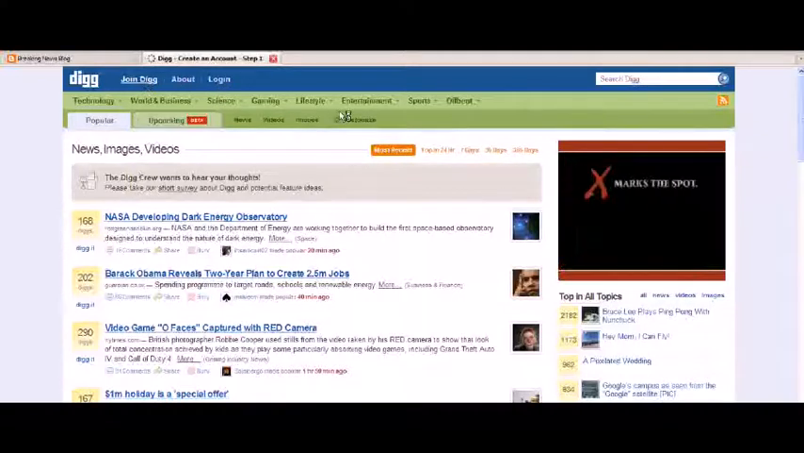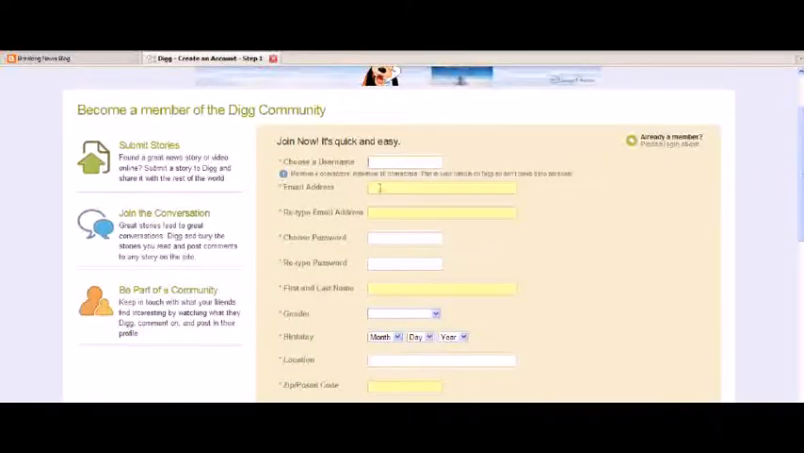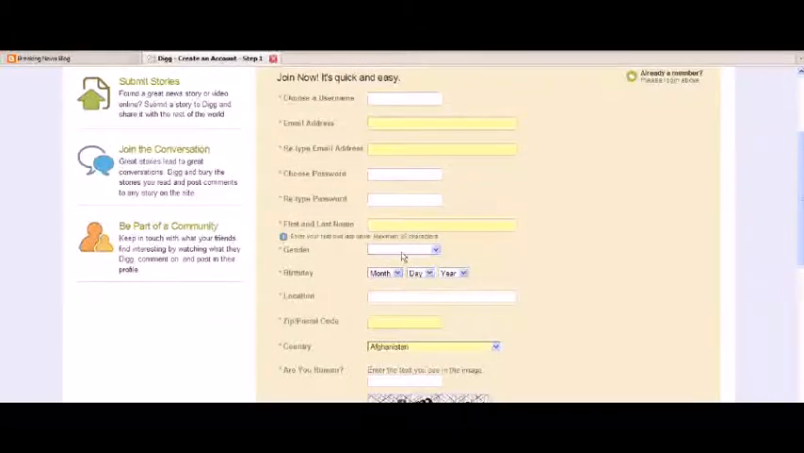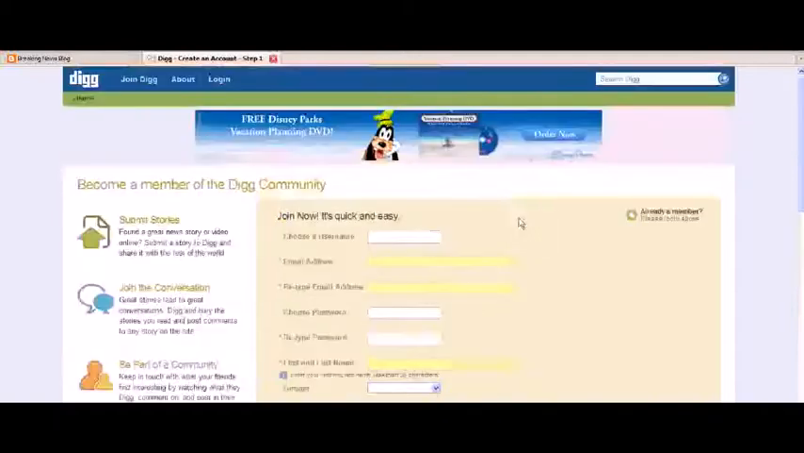Now, there's a lot of interesting stories on dig.com, but you can go ahead here and just create an account. So you would just click on Join Dig, and right here you just plug in basic information. You can select a username, put your email in, your password, first and last name, gender, birthday, and then go ahead and click on Continue, and then it's going to send you a confirmation email. Go ahead and respond to that.